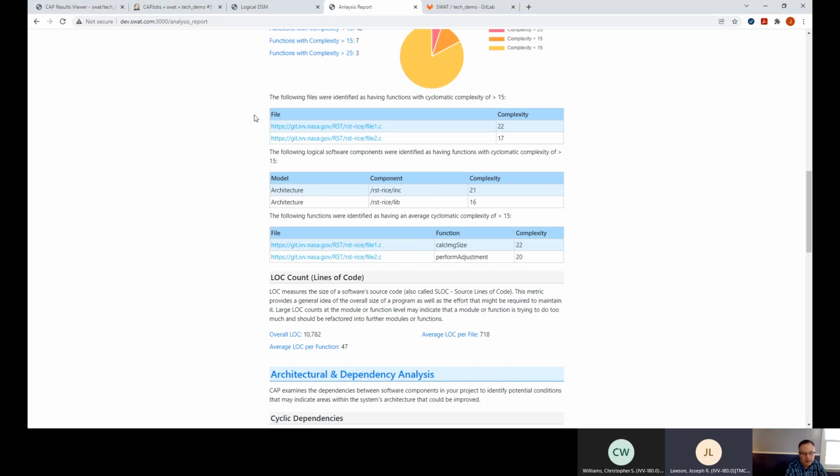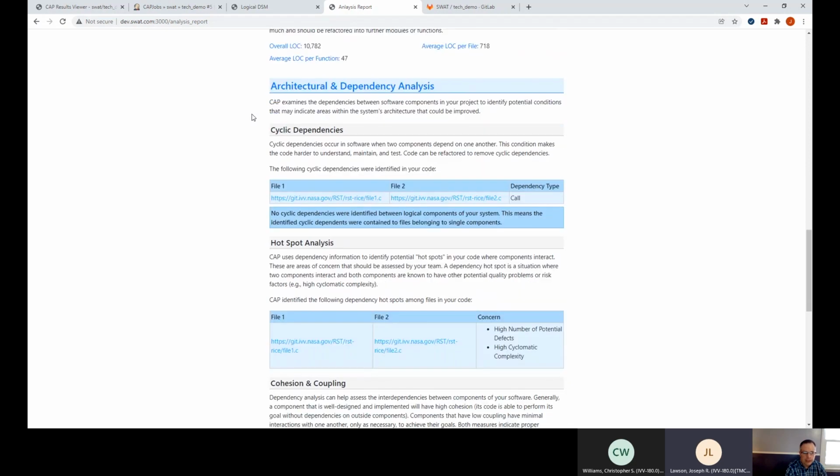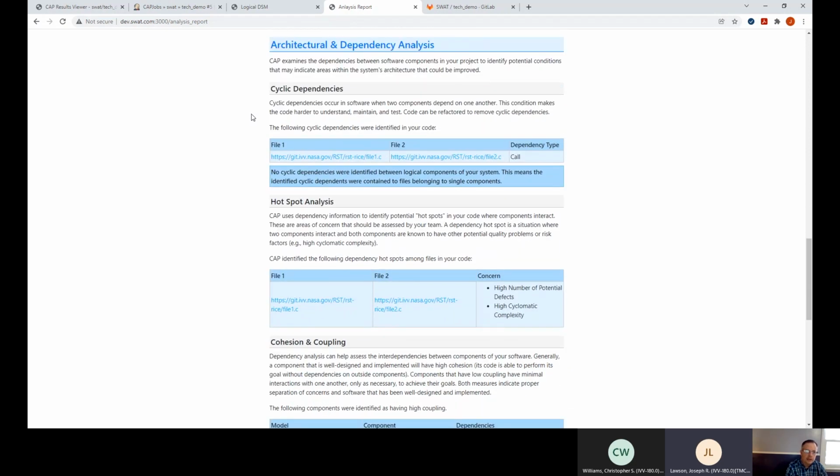And then there's a number of other metrics that we plan to collect as well that's not represented in this prototype report at this time. We also want to take the dependency information that we looked at, that we used to populate the DSM. We can also take that same data and tell you about maybe cyclic dependencies that are in your source code as part of this report.